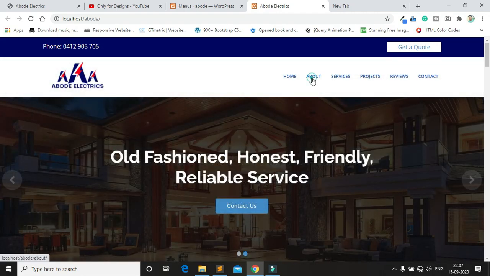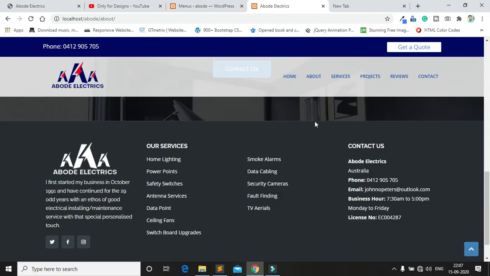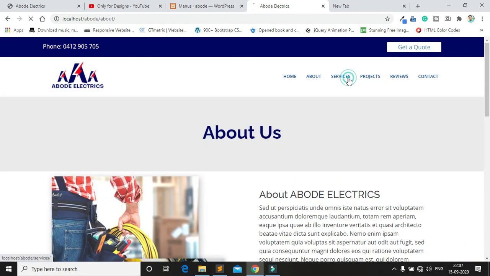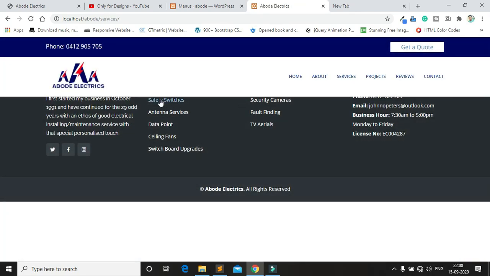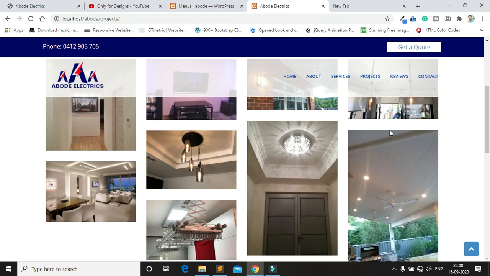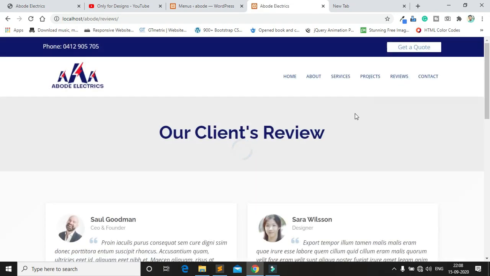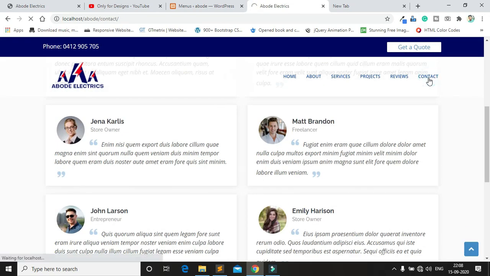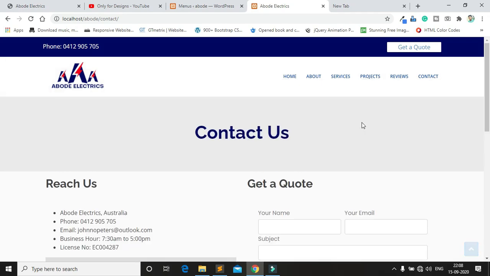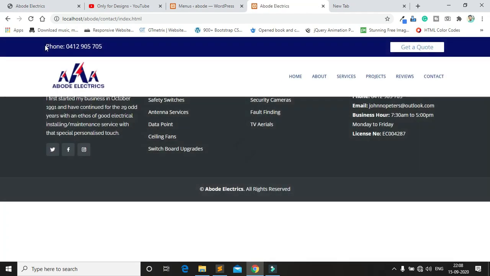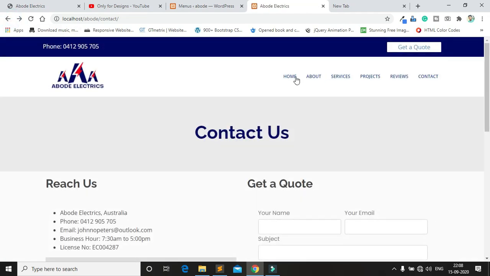So I go to about page. This is the about page. If I go to services page, I don't have any services page, that's why it's blank. If I go to projects page, this is the projects page. If I go to reviews, this is review page and it's contact page. Okay, so done. So go to home page.